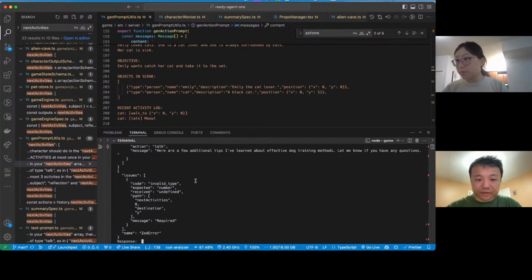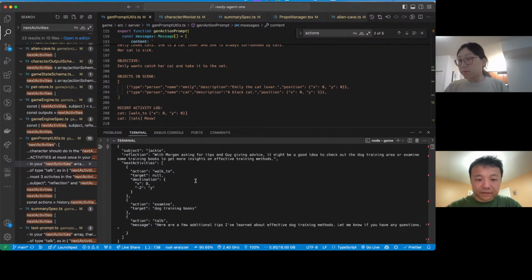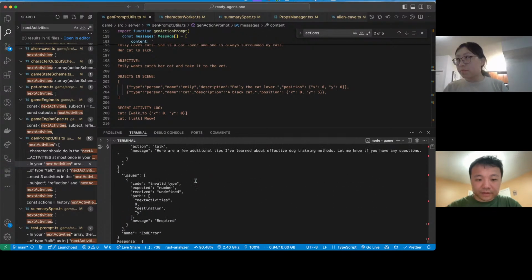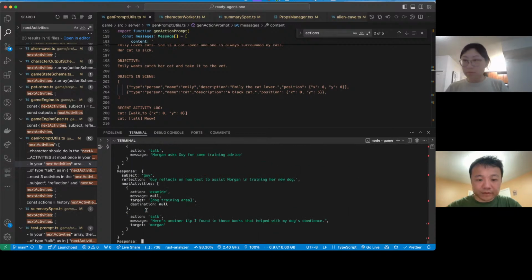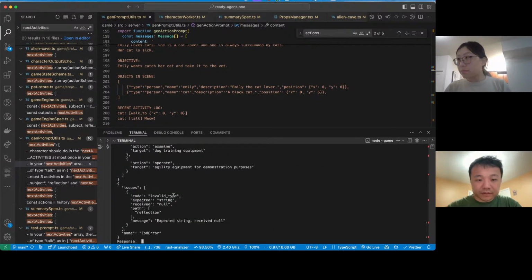So far, so good. Oh no. What's the error here? Number is undefined. Next activities destination coordinate y is undefined. Okay. Still going.